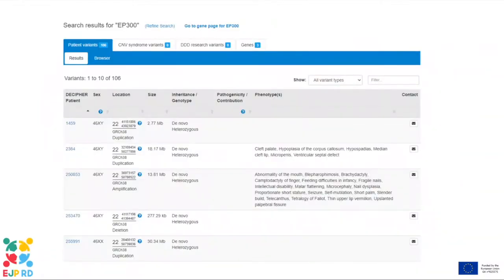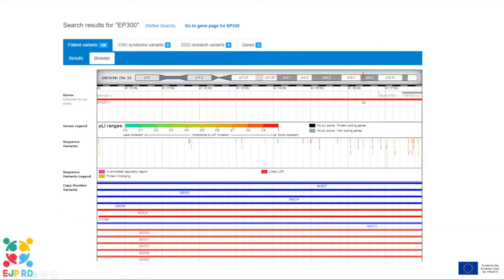And what you get when you search for EP300, you get all the individual patient records who have a variant in EP300. You can see the genomic location, and you can see the phenotypes associated with that patient record. You can also decide which type of variants you would like to see, sequence variants or copy number variants. If you prefer, you can also see this information on a genome browser. So you can see here all of the individual patient records.